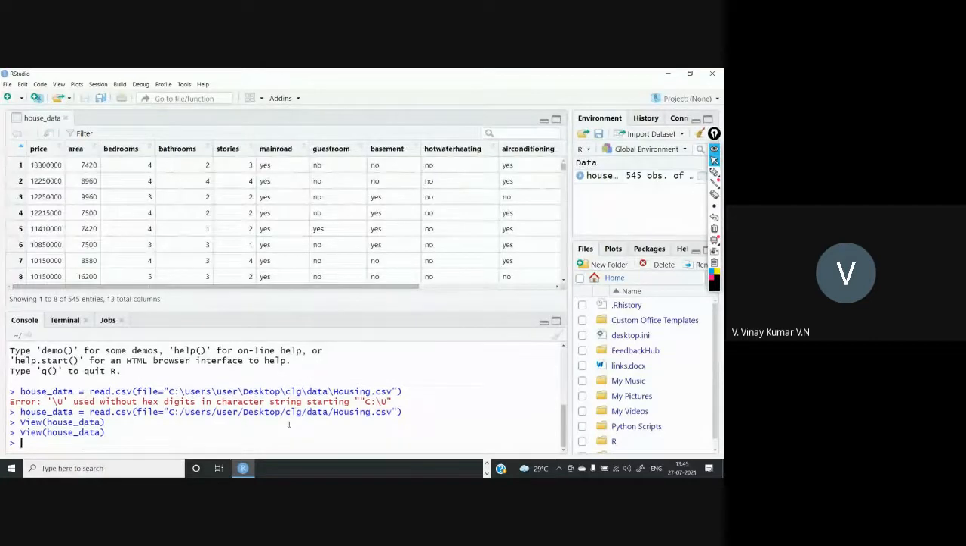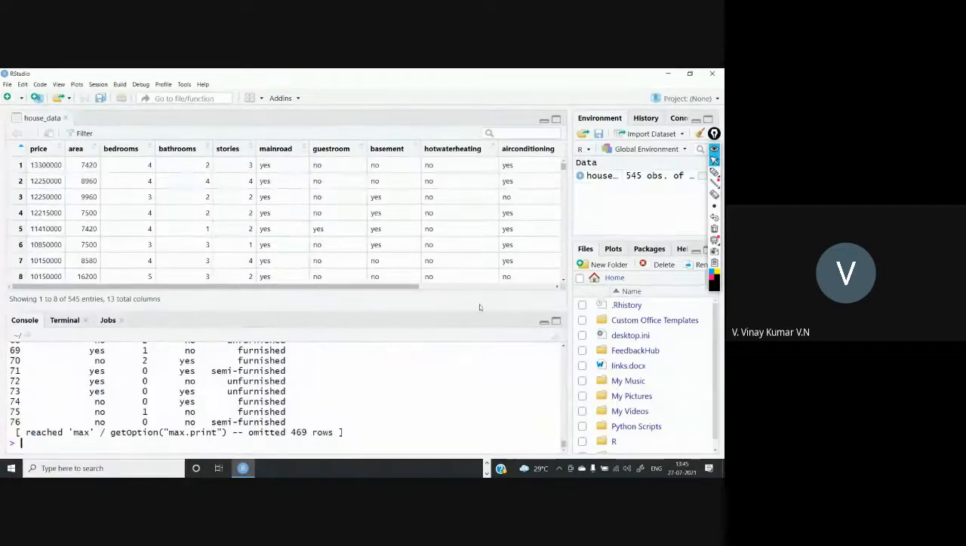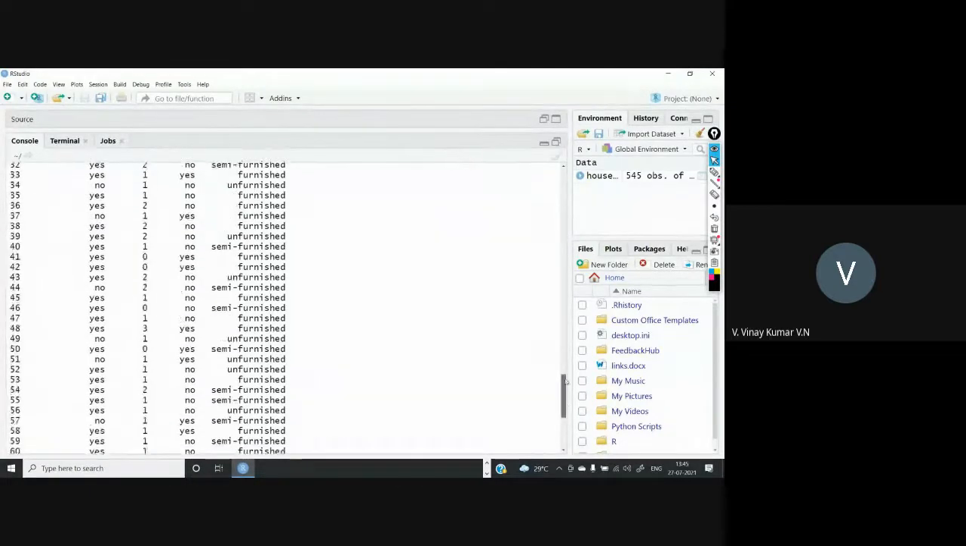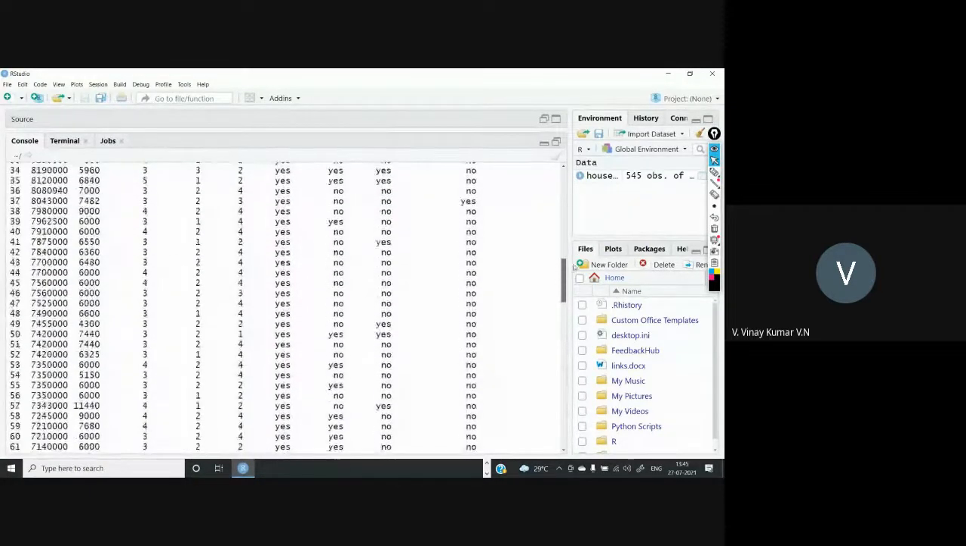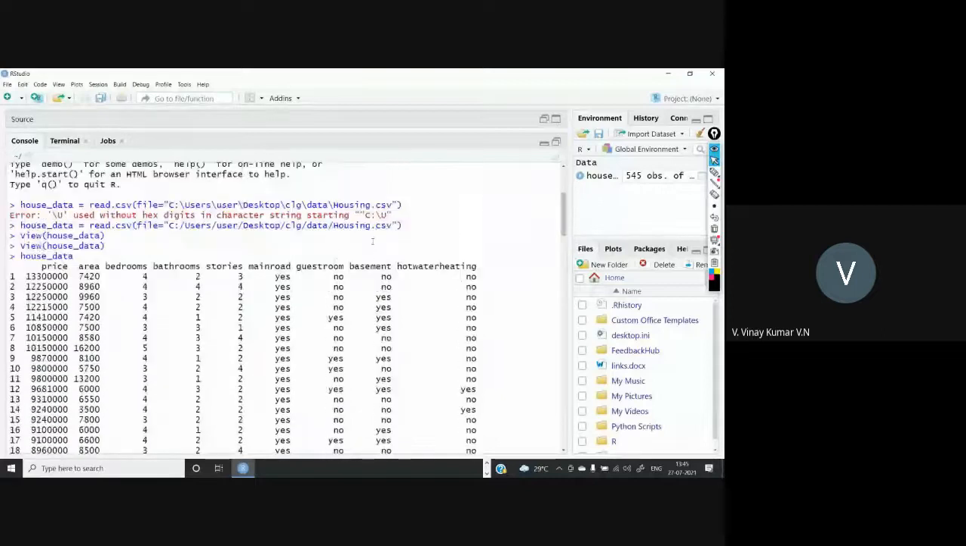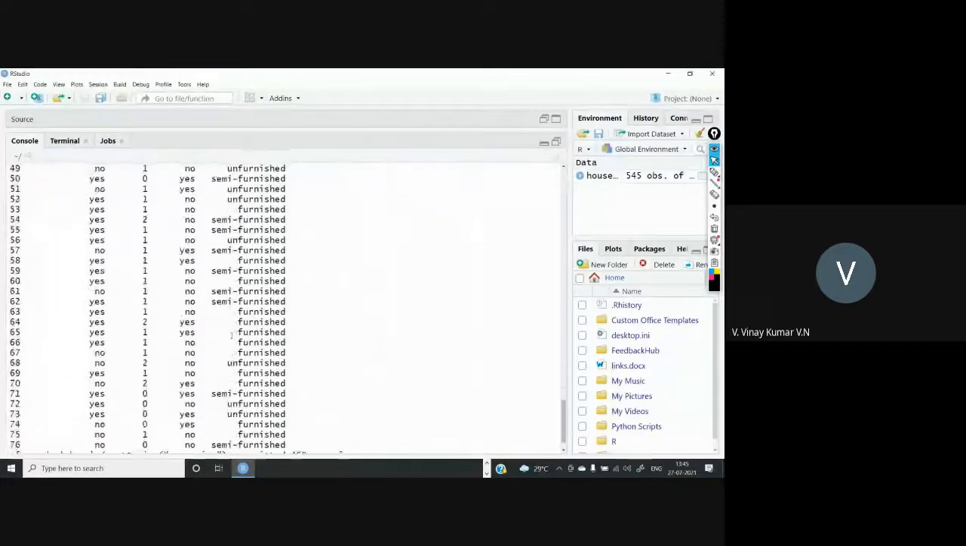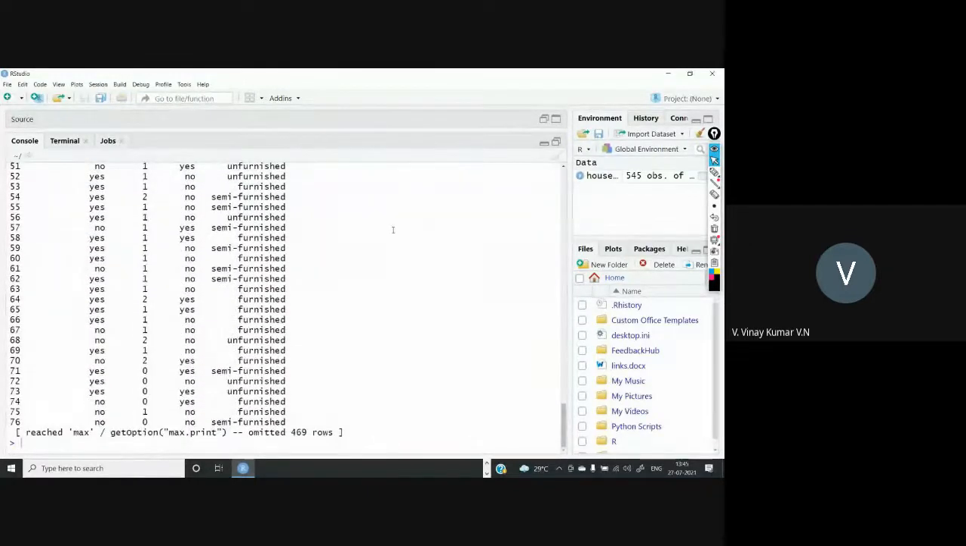Even here you can see that house data. Press enter. So it is showing. This is the outcome. Here I entered the command house underscore data, and this is the output I'm getting. It means the data is imported to our console.